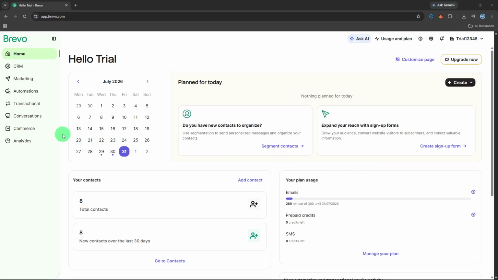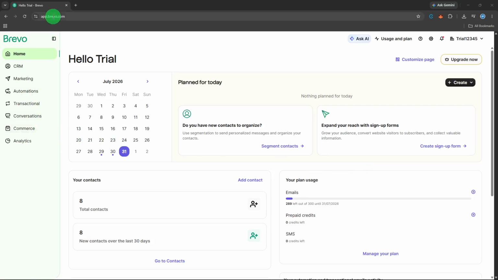Now open your Brevo account. First, log in to your Brevo account. Open your browser and go to app.brevo.com, then sign in. Wait for the main dashboard to fully load.